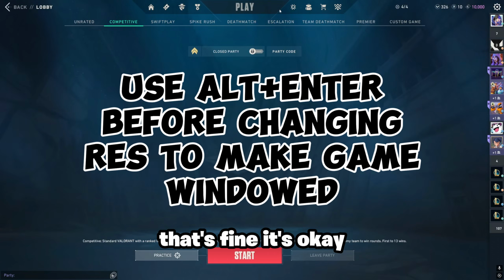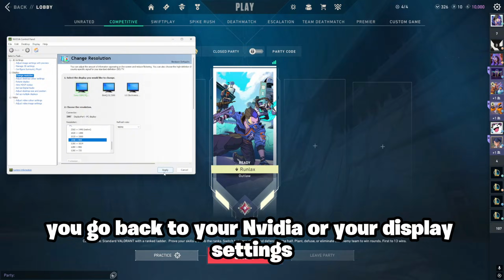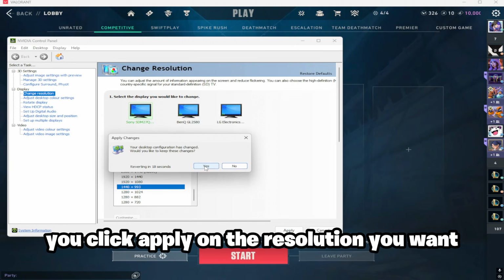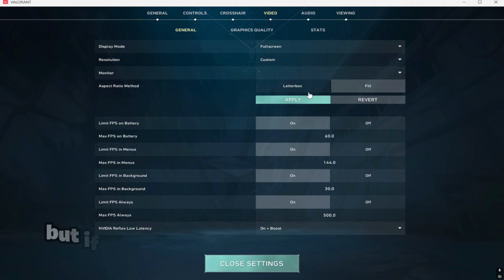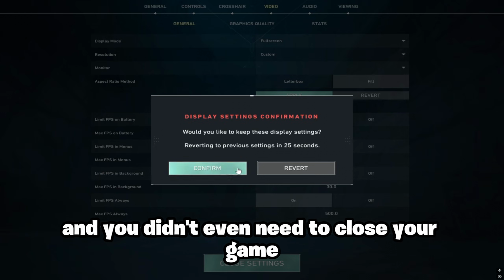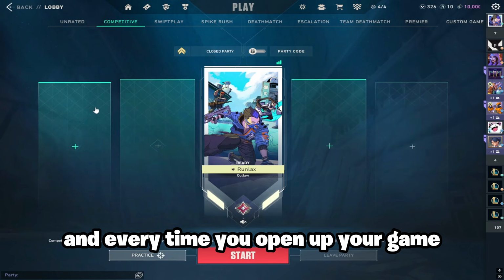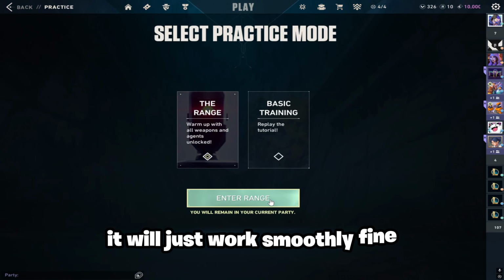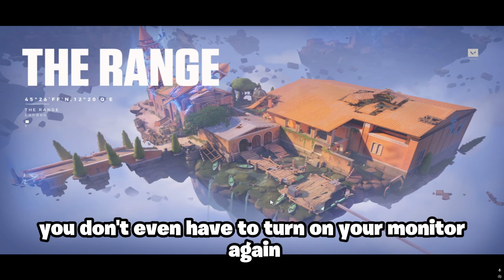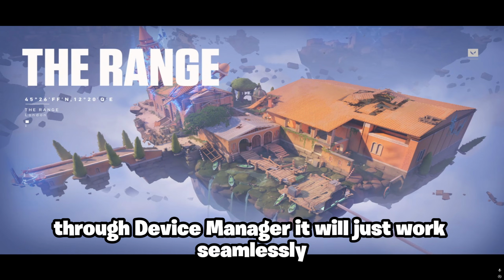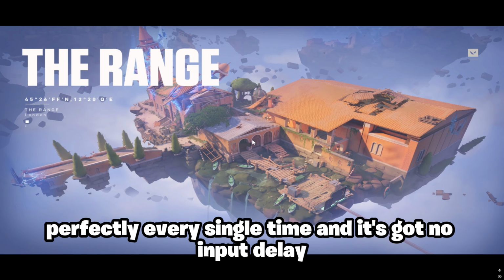That's fine. It's okay. You go back to your Nvidia or your display settings. You click apply on the resolution you want. That's all right. Go back on here. As you can see, it's already true stretched. But if we go back here, we click full screen, click to fill, apply. We are back on true stretch, and you didn't even need to close your game. And every time you open up your game with the resolution active, it will just work smoothly, fine. You don't even have to turn on your monitor again through Device Manager. It will just work seamlessly, perfectly, every single time.